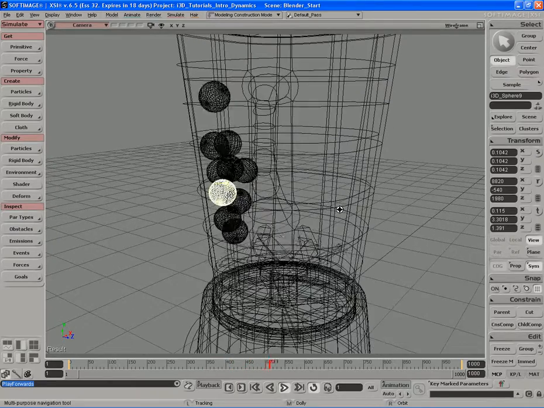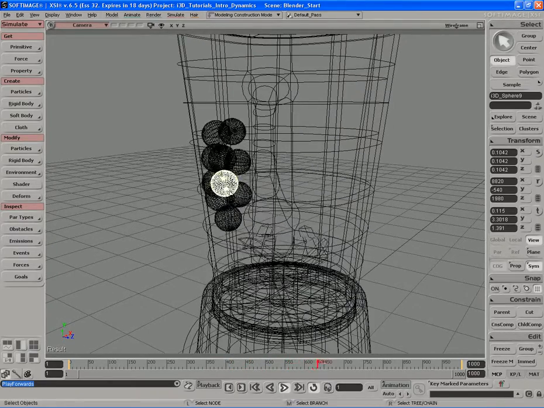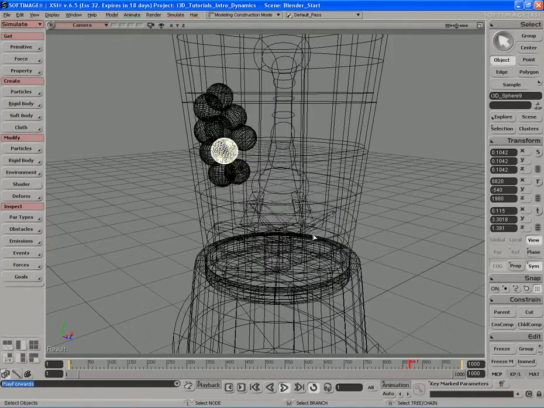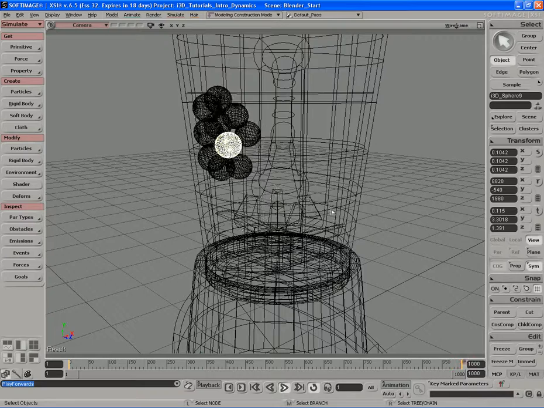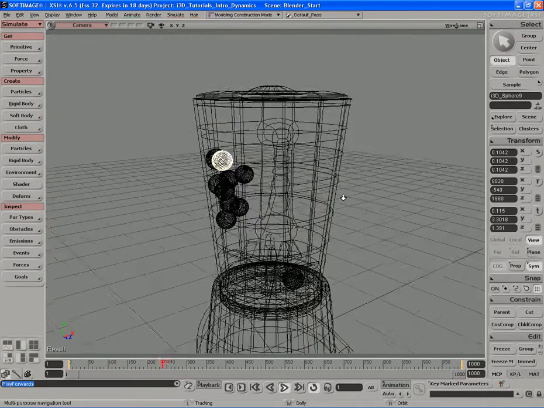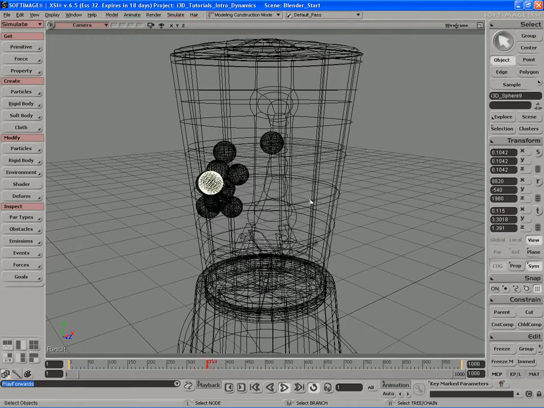Now you might notice some strange issues. You might notice that some of the spheres might go through the walls of the glass. Some of them might not react properly with the blades that are spinning down here. So what we need to do is increase the accuracy of the simulation to get a more realistic result.